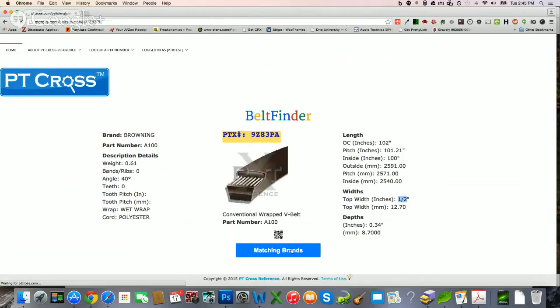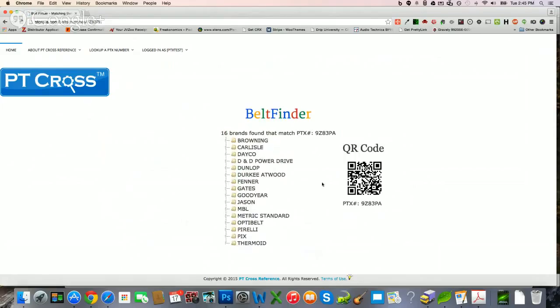Well, the matching brands button will tell you that. When you're logged in, you have the matching brands button. And let's say you wanted to look it up in the Gates world, you just click on Gates and you can see that these 3 part numbers, including an A100, will match that part number. So that's how quick it is. If you're a Gates part seller, you can go grab this number or this number or this number off your shelf in the Gates brand, and that will suit the customer's needs just fine.